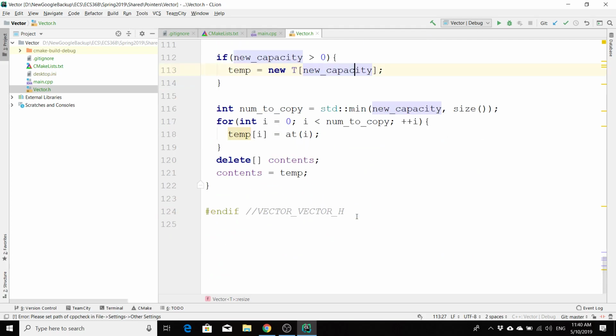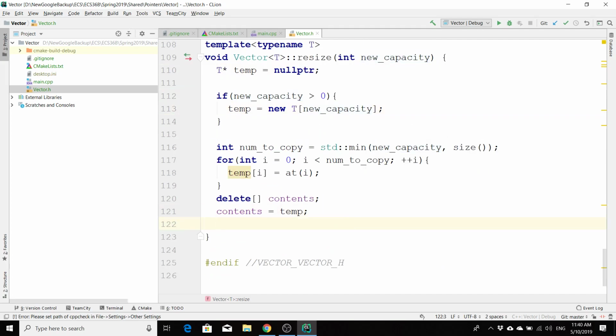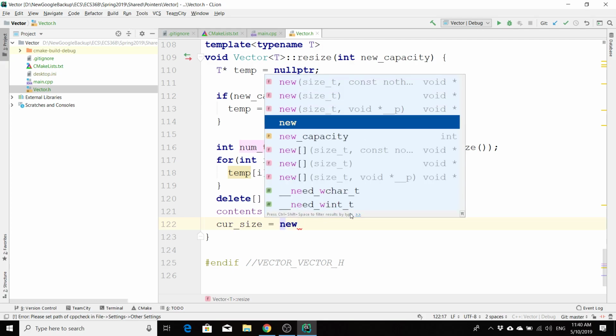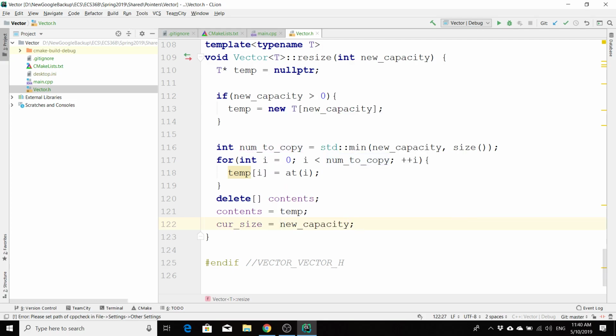Oh, we have one thing left that we need to do. What's that thing that we need to do? Our size is equal to, yeah, new capacity. Does that make sense? Yeah, I guess if we shrunk in size, we would need to change the number of elements.